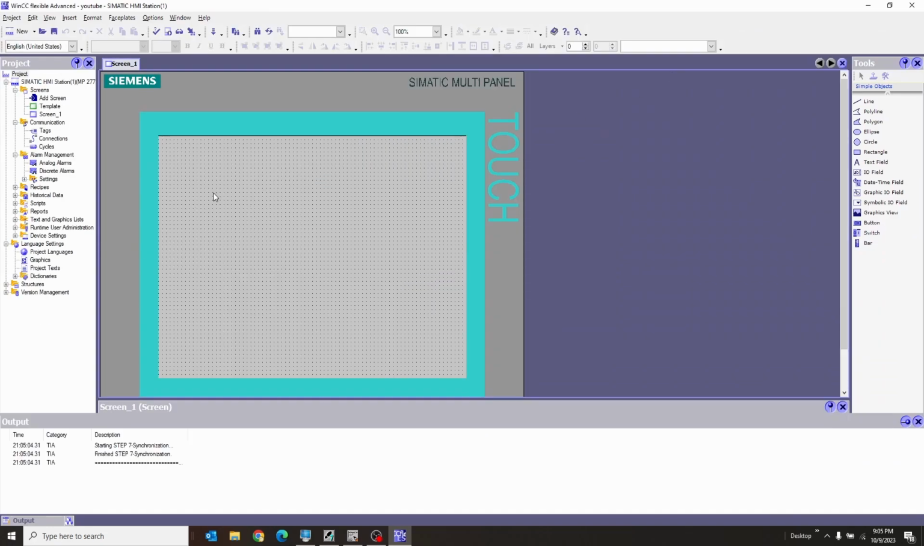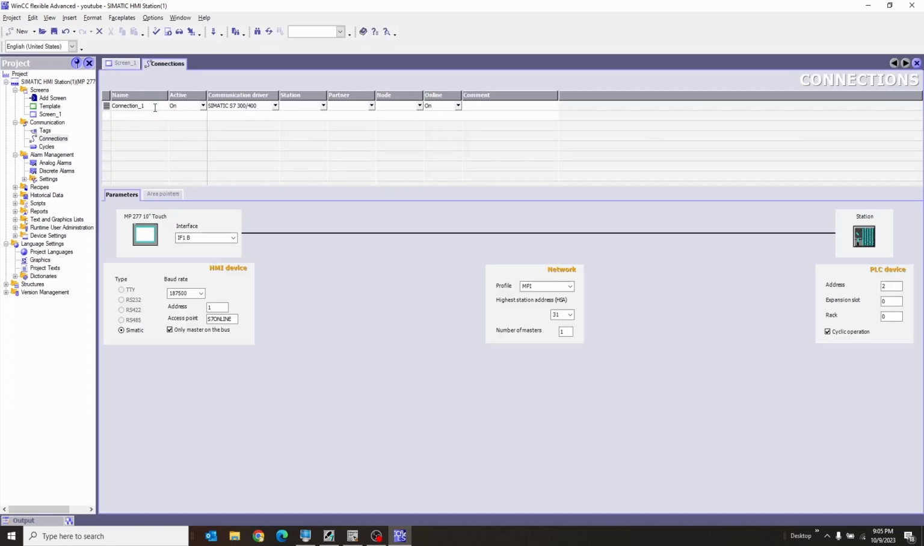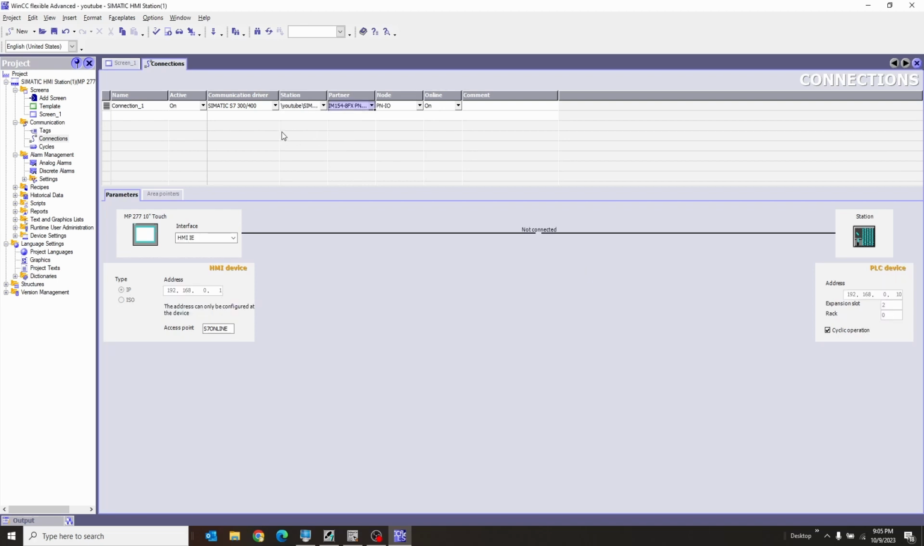Now I have to create the connection between this HMI and the PLC. So I'm going to go to connections. Going to double click on this area to say connection one, it's a 300 series PLC. I'm going to go under station down to Ethernet and select my PLC, just like that. And right there, it dragged in my information about the PLC and stuff. Now, this isn't the correct IP address of the HMI, but that's not an issue at all.